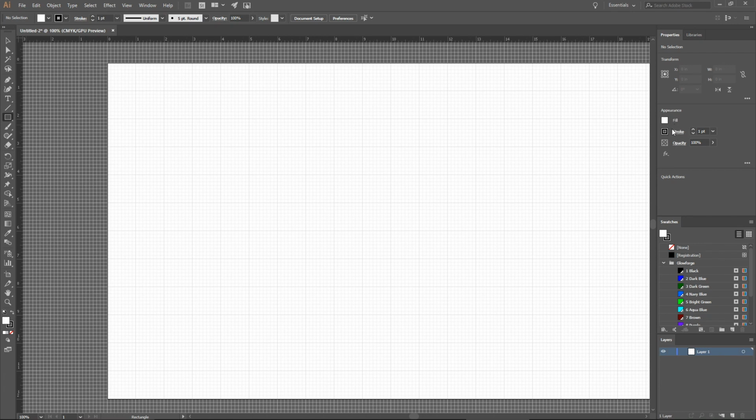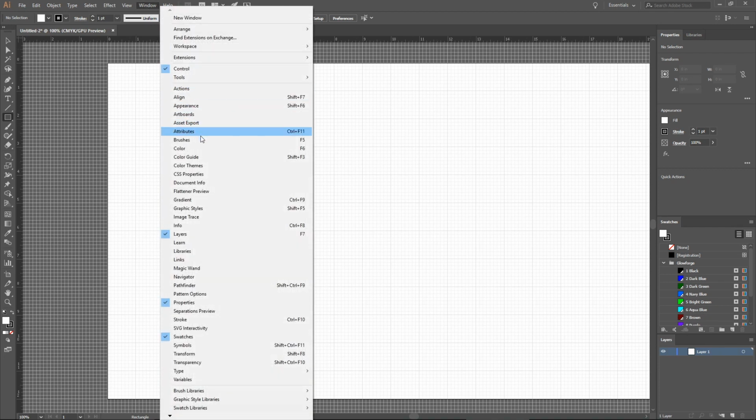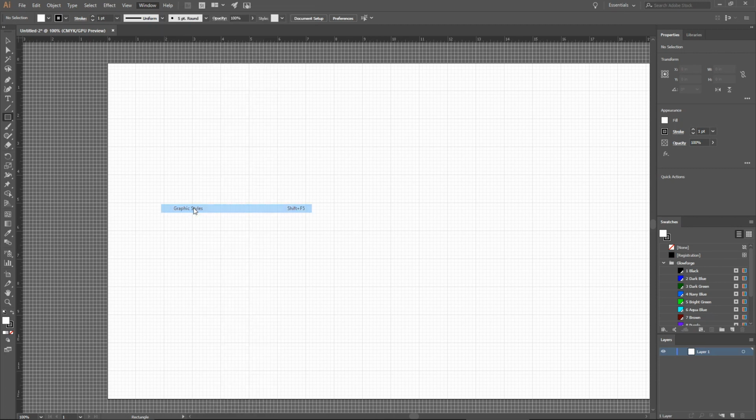So in order to avoid that problem, there are two problems there really. You generally don't want to create something with both a fill and a stroke. And if you're going to do that, you would want that stroke to be black, not whatever this color happens to be. So to fix that, we go to Window, Graphic Styles.